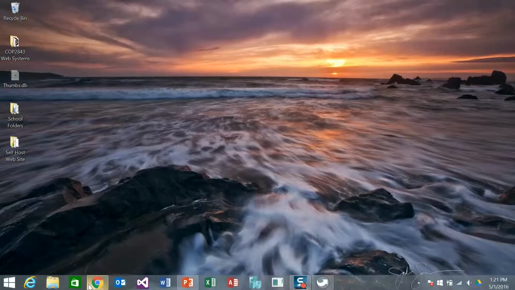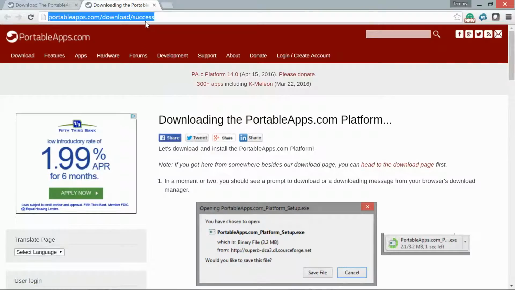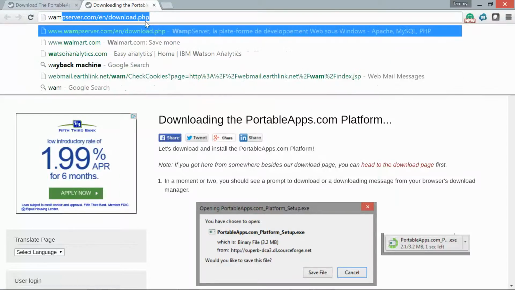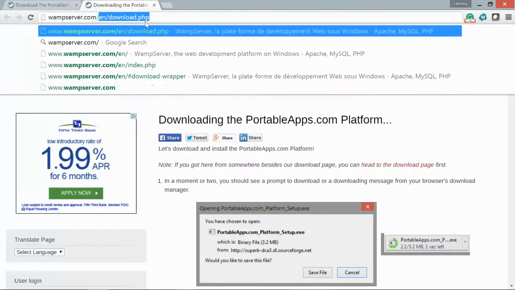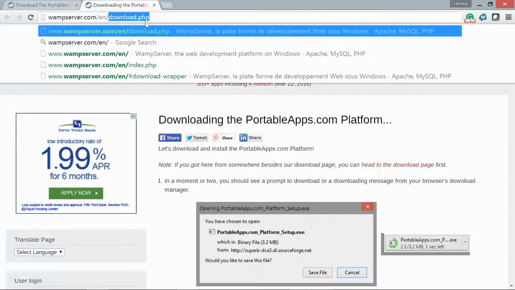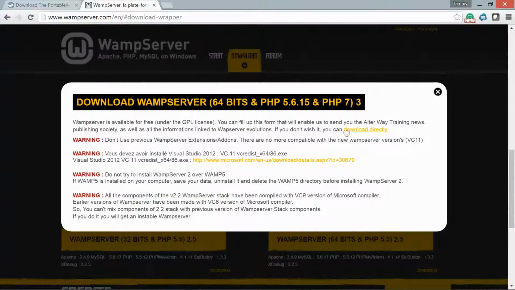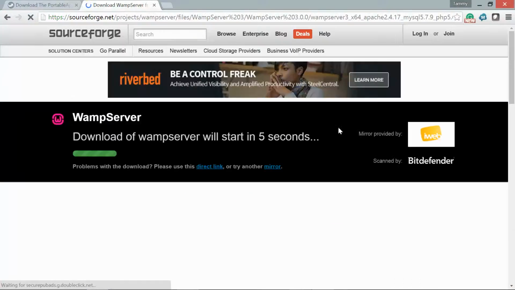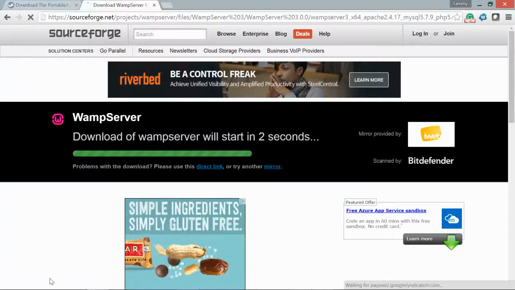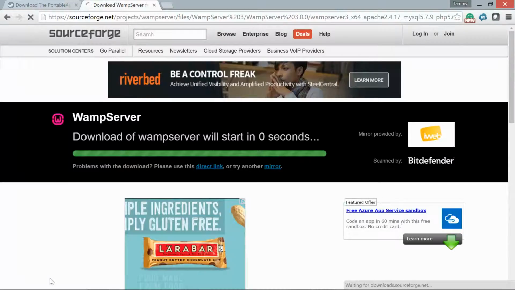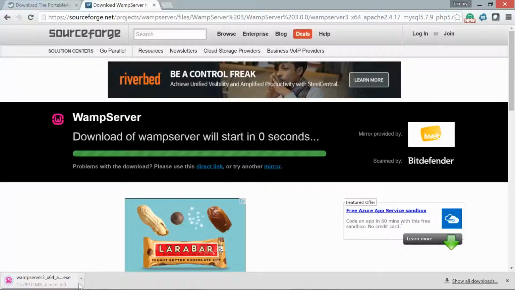Okay, the next thing we have to do is install a personal web server. So we're going to go to wampserver.com/en/download.php and then enter. And then go ahead and choose the Wamp server 64-bit and PHP 5.6.15 and PHP 7. Let's go ahead and click it. Go ahead and select download directly. And here we have the download.